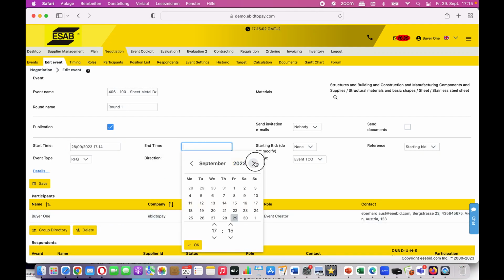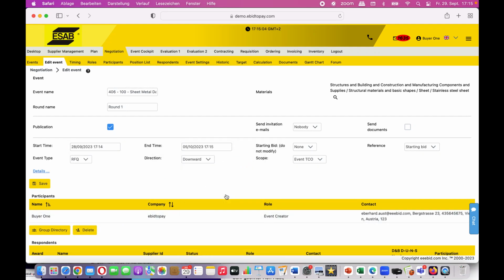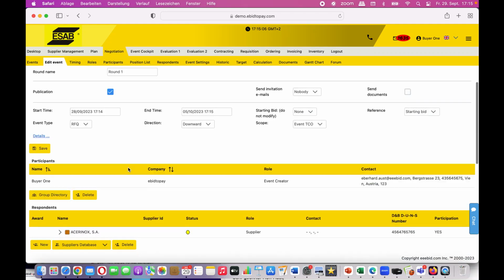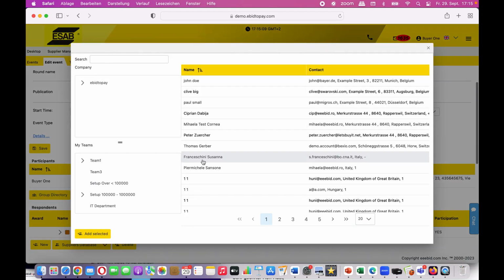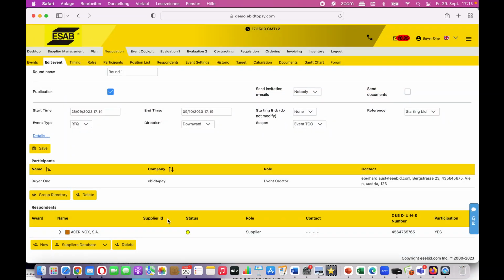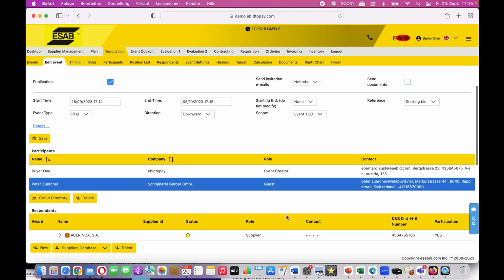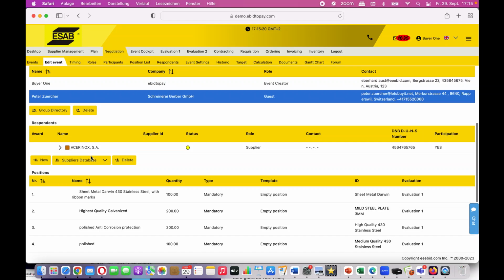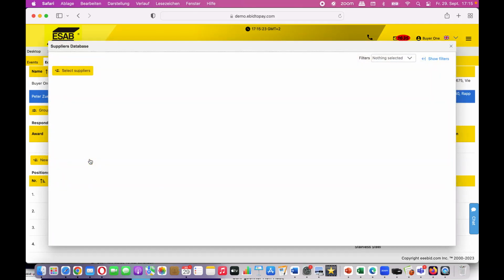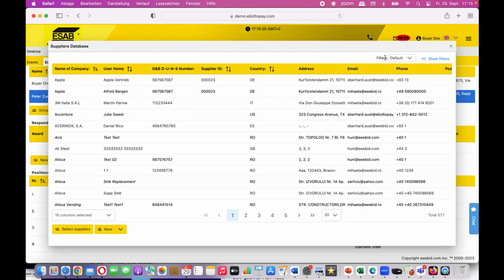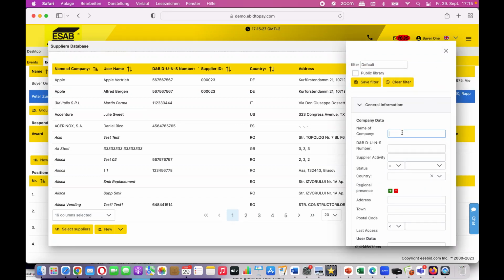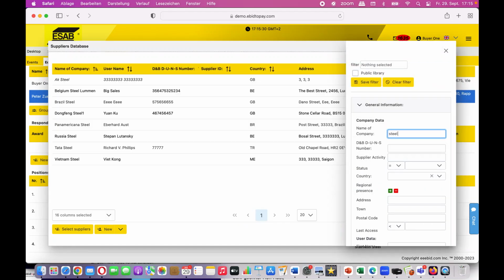So we want to run it from today until, say, the 5th of October. We want to invite some colleagues from the company, for instance, Peter Züricher, and we can automatically assign him, based on our RFQ template, a suitable role, in this case a guest role. And on top of that, from SRM, we go into the supplier database and pick some suppliers which are in the steel category and which feel like they might be doing some good competitive bidding.